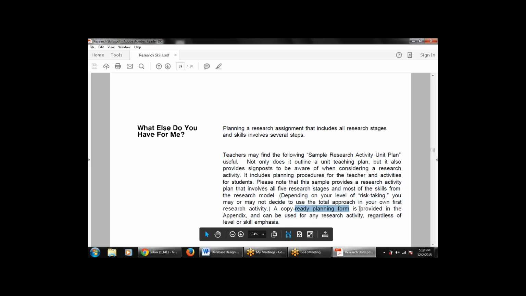A copy ready planning form is provided in the appendix. So there is an appendix available at the end. This copy ready form can be used for any research activity regardless of the level or the skill emphasis, whatever the skill emphasis is.